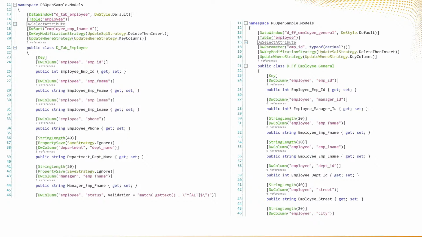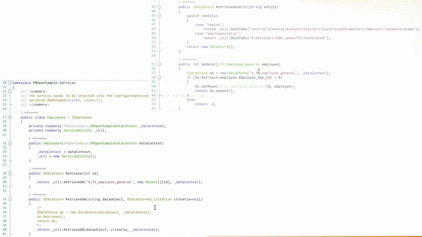These are the two models obtained by converting the needed data windows automatically. The select attribute, the query, is hidden in the DW select attribute, and it contains the rules for building dynamically the select based on the columns present in the model. And this is the employee service, obtained by converting the PB code to C# with the PowerScript migrator. We have created some utility classes to address the typical PB to C# techniques, like retrieving a data window with criteria, updating a data window, retrieving the values of a drop-down list box, and so on.